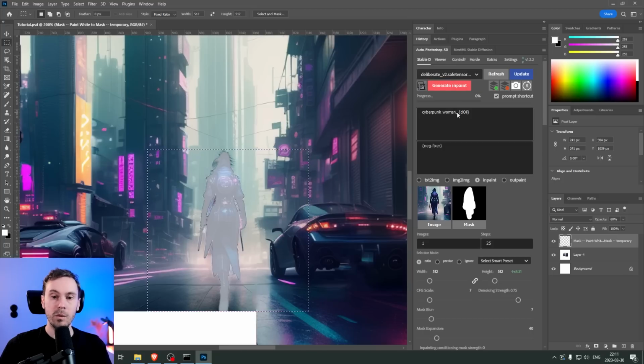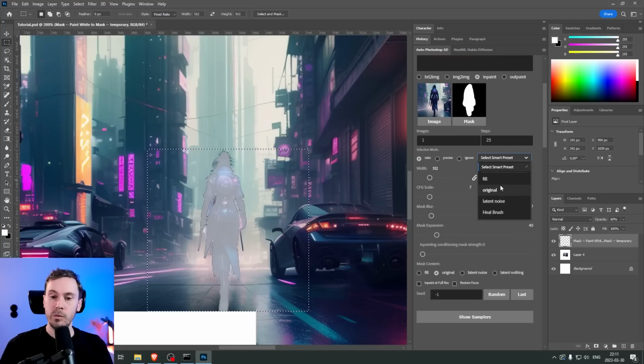And we have Cyberpunk Woman. Here we're going to change to original. We had latent noise before, so this is the mask content. That's what you're changing. That's because we want to work with what's in the scene. We don't want to add lots of new stuff which comes from latent noise. Then it would replace everything and try to recreate it. We want to keep stuff and then work with that.